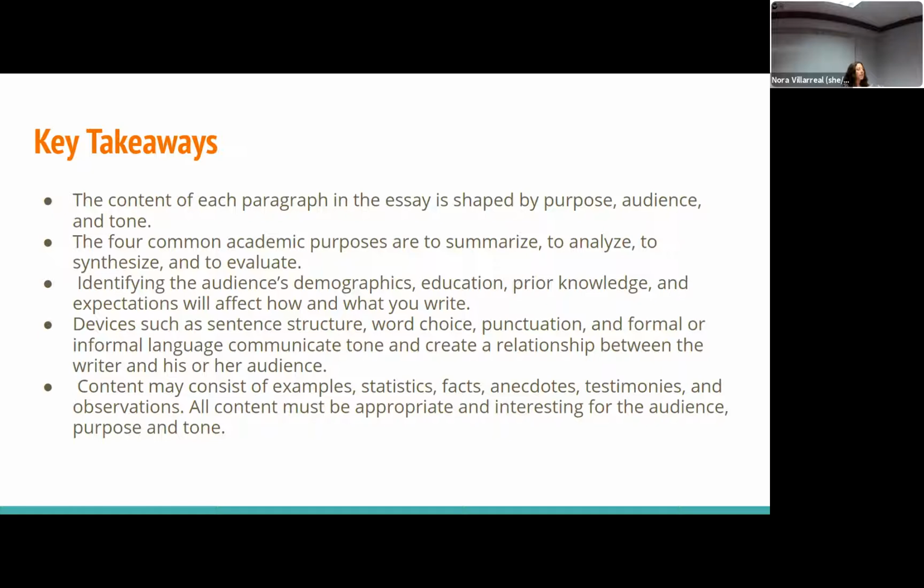So number 1, the content of each paragraph in an essay is shaped by purpose, audience, and tone. So those are 3 elements we're going to talk about quite a bit this semester. What is our purpose for writing? Who is our audience? And how do we craft a tone that sort of marries those 2 things together? There are 4 common purposes in academic writing: summary, analysis, synthesis, and evaluation. And we'll be doing all those this semester, even if we don't necessarily call them by those names.